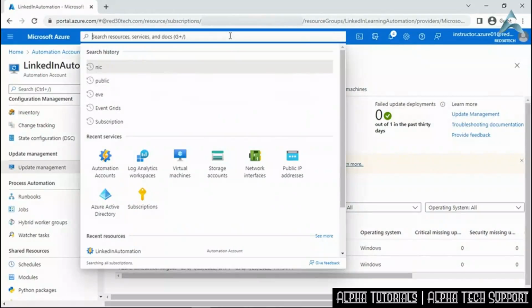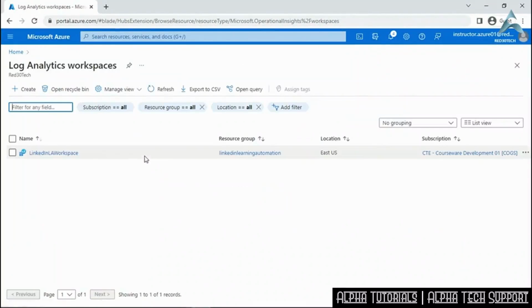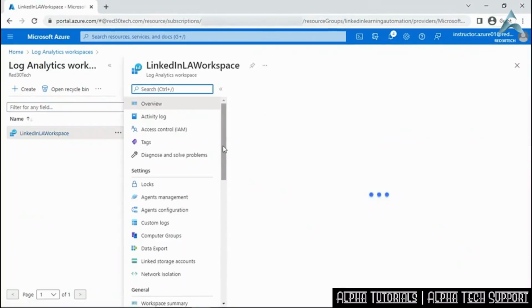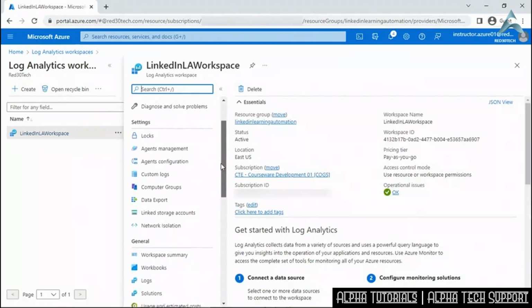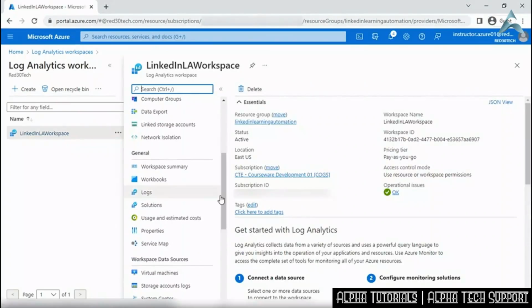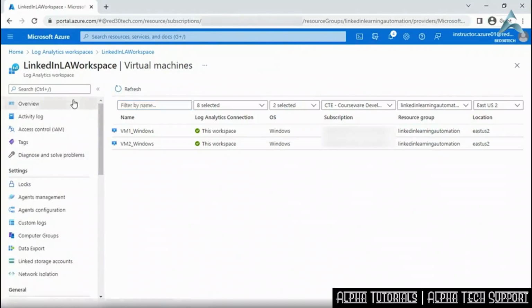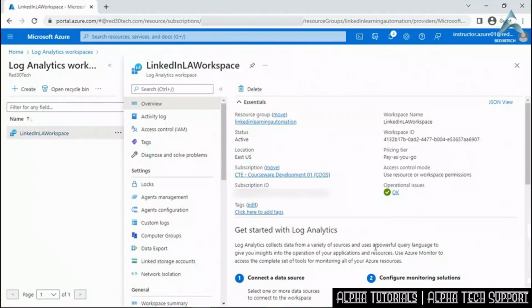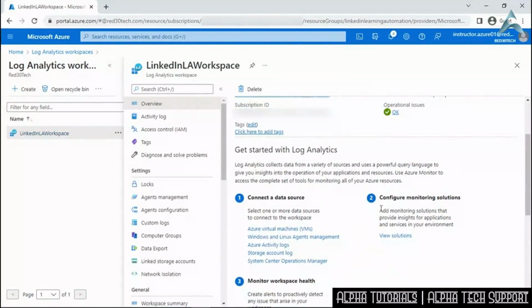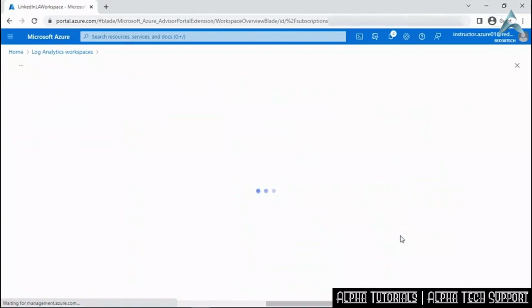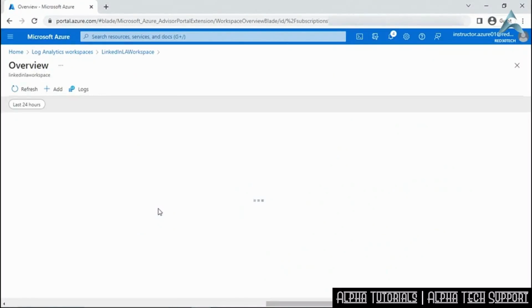Now let's go back to the log analytics workspace. I'll click on the name, and after I'm there, I'll scroll down and check the virtual machines under workspace data sources. So this is all good. There is nothing to be changed or nothing to be configured. I'll scroll back up, go to the overview page, and here we have configure monitoring solutions. So I can click on view solutions, and it will show me the details of the virtual machines.